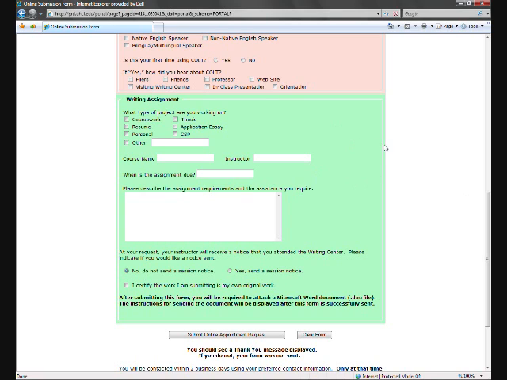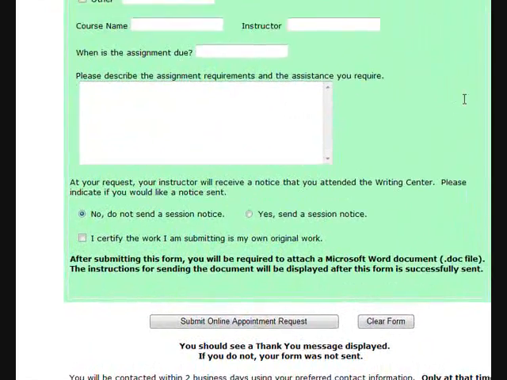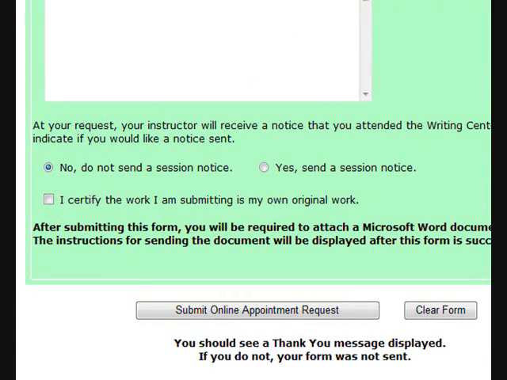And below that is a writing assignment section. This section is very important. Again, it gives us an idea of what we are meeting with you about and what your expectations are for your tutoring session. The large text block area provides ample amounts of space for you to tell us your requests and specific assignment requirements. Below that is an option to send a session notice to your professor, notifying them that you have worked with us at the Writing Center.